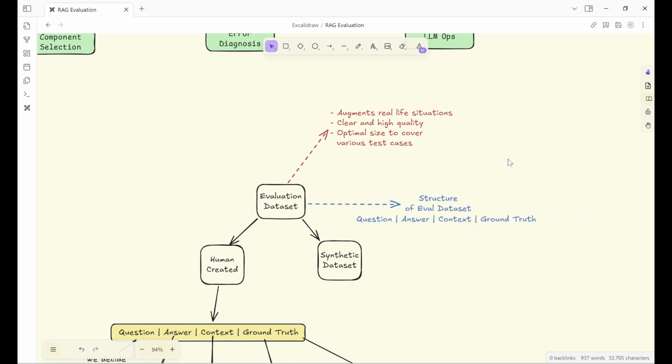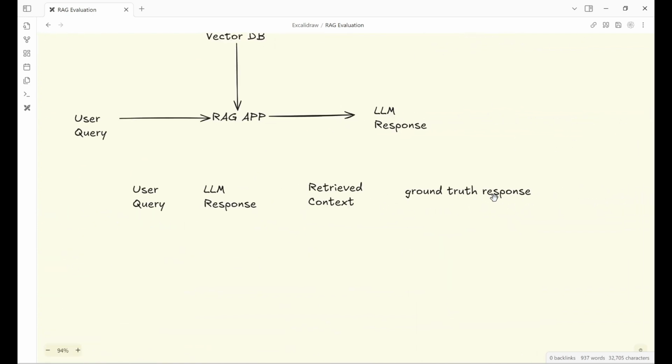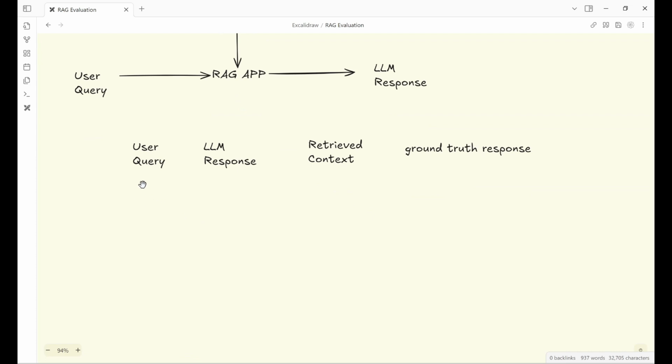Okay. Now the question arises, who creates this evaluation data set? How do we get these ground truth responses? Now there are two ways of getting it. First is human generated, right? You just sit down and you list, say, 10 to 20 questions that are going to be asked to the chatbot in production environment, and you write the ground truth response, or the response that you think is optimal.